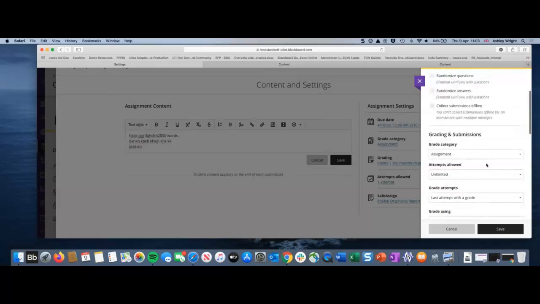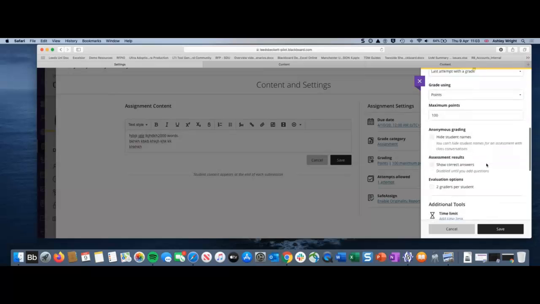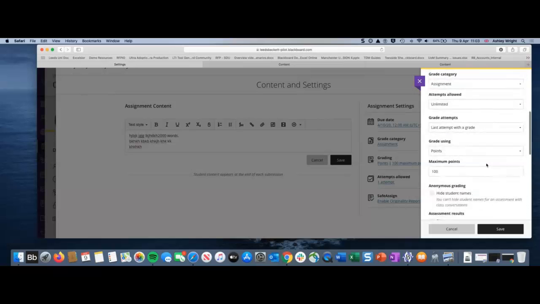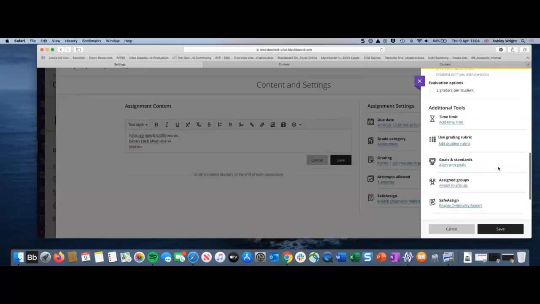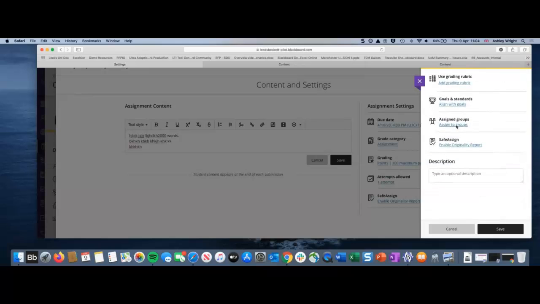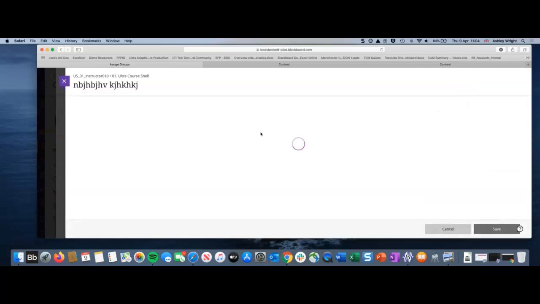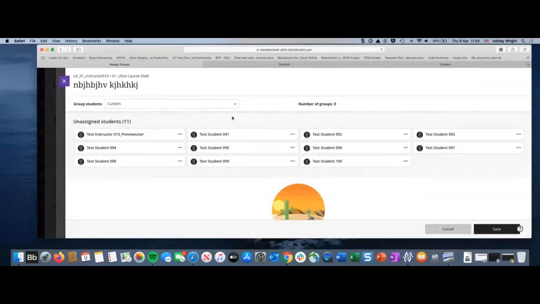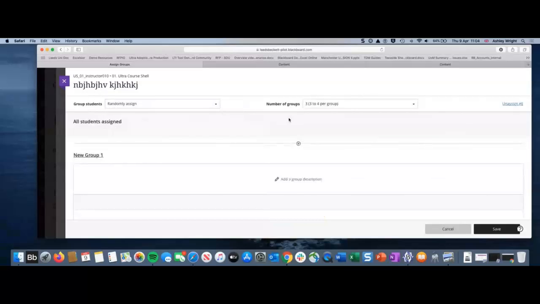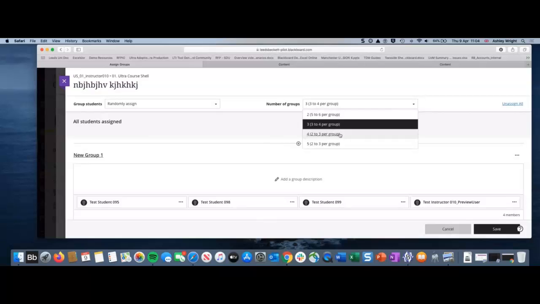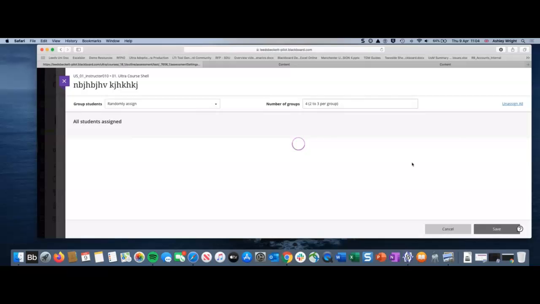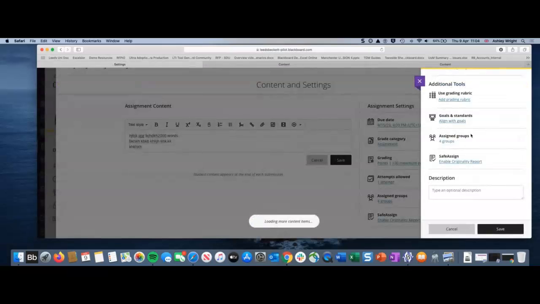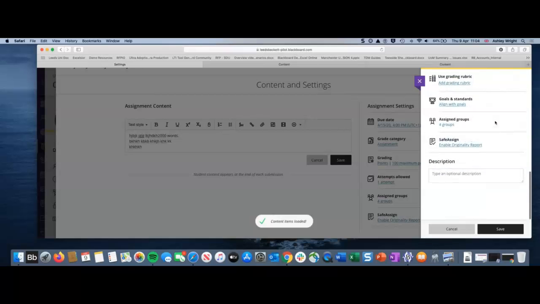If you want to make it a group assignment, you have to change the attempts. For a group assignment at the moment, you have to change it to one attempt, and then the group option becomes visible. So then you would assign it to groups. I don't think I have any yet. But again, it takes you to the group page, and you can decide how many groups you want here. So again, very quick. This is just a lot quicker and easier than you would find at the moment to create a group assignment. So it's all one assignment, and you choose what sort of assignment it is.